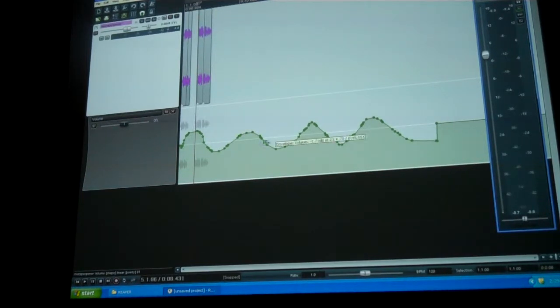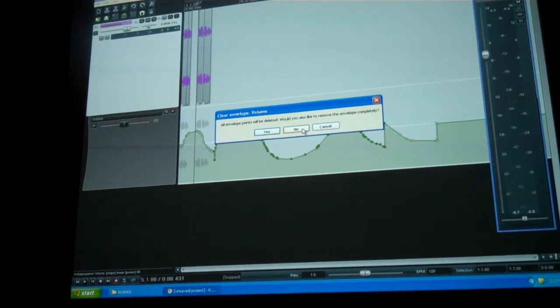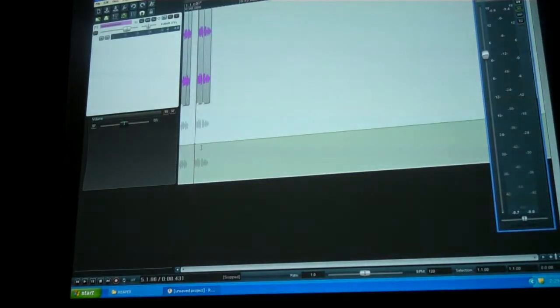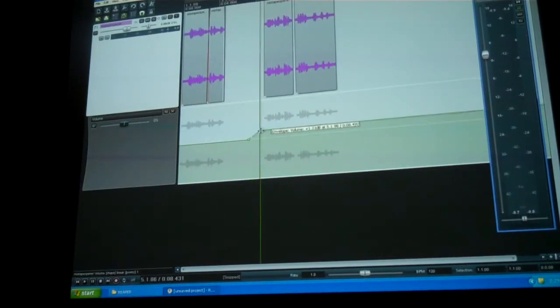I would do the point and then play it back and adjust it accordingly. To do a wave thing, that's Control and click and drag. But in general, I'm just going to clear this envelope. In general, what your envelope points should end up looking like is something like that. You really want to keep it super simple.